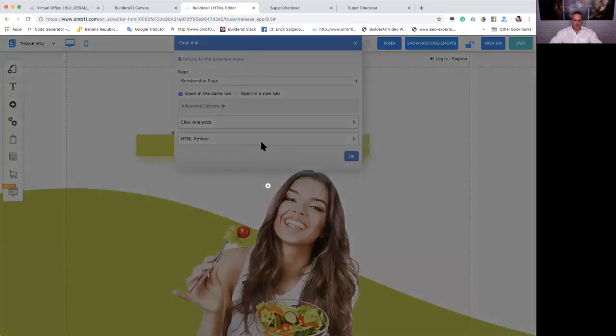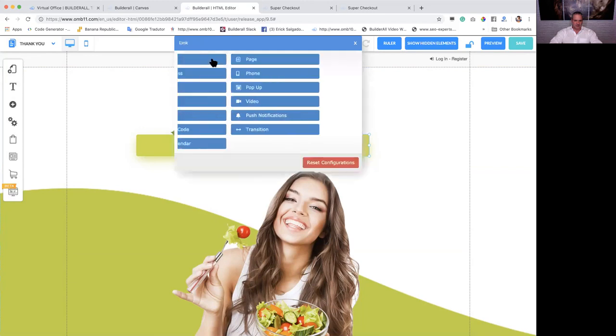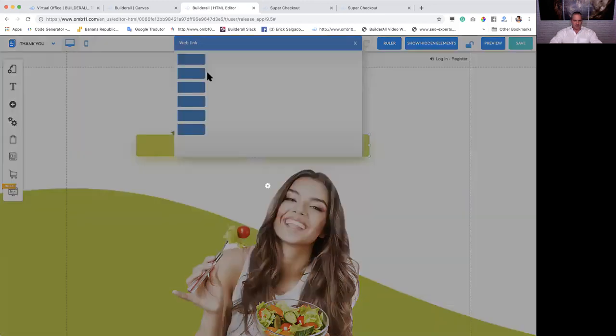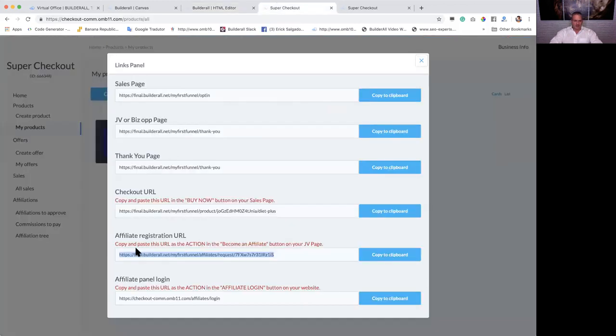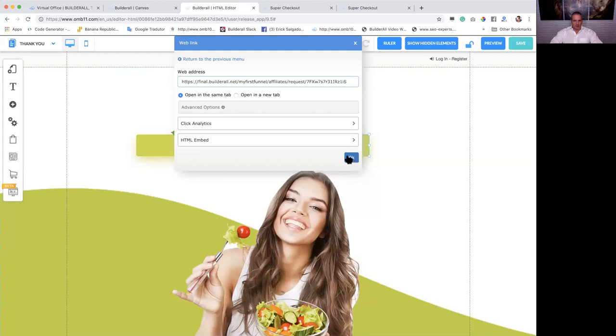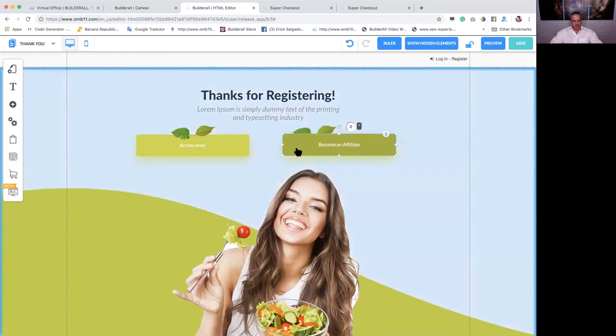The action is the same that it was here before because I duplicated the button. I'm gonna choose a web address and then boom, all right? That's the link I got here for affiliate registration, right? That should be on a business opportunity page, but since I don't want to do a business opportunity page right now, I just want to put it on the thank you page.